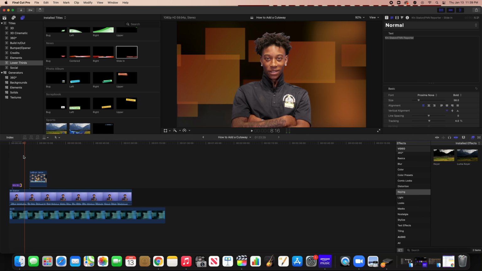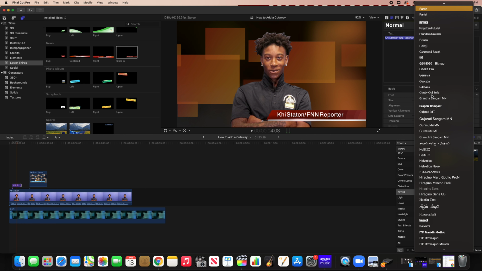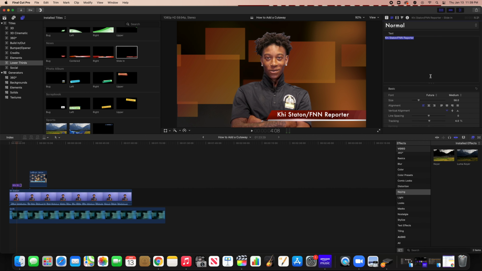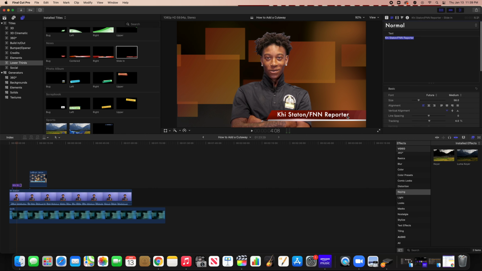Alright, very good. To further customize your text, in the inspector window on the right side of your screen, you would make sure that your text is selected. Now you do have to have the font Futura. You can press F on your keyboard to go to where the fonts are. There we go. You can leave the size where it is as well as the alignment. You wouldn't have to really tinker with anything else here for your lower thirds.